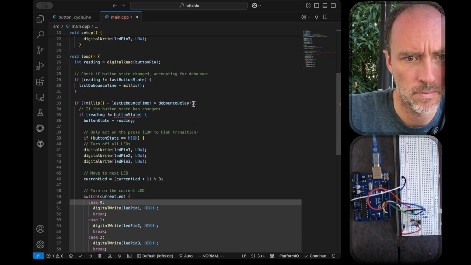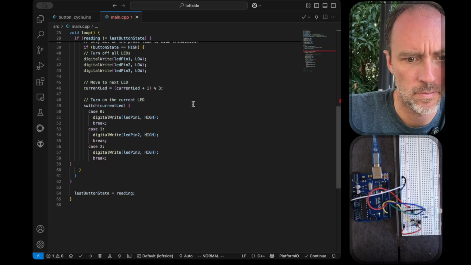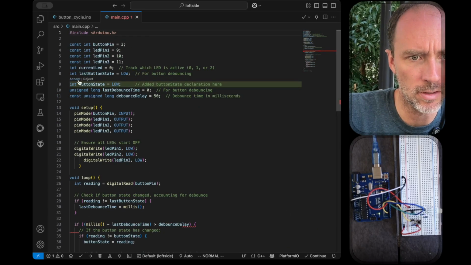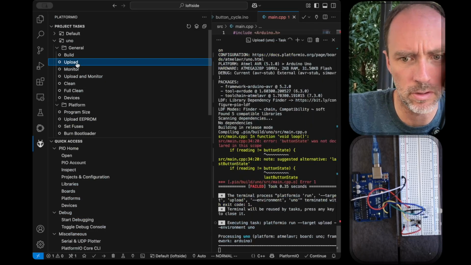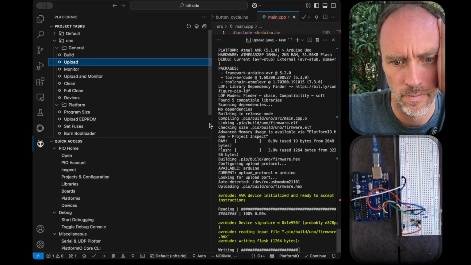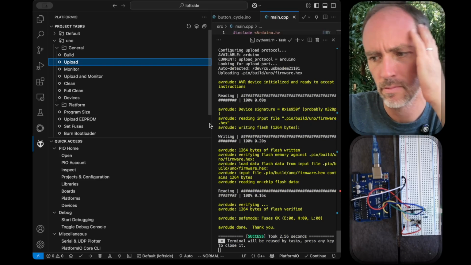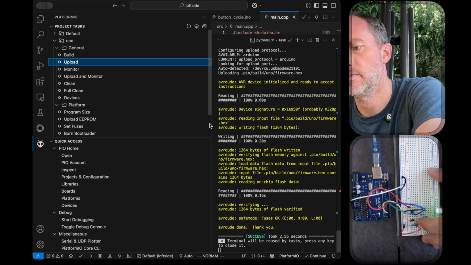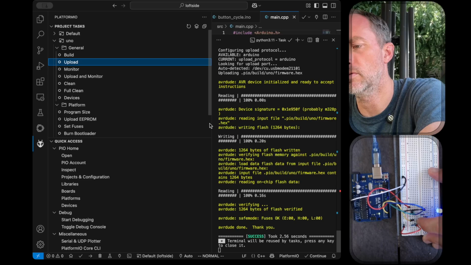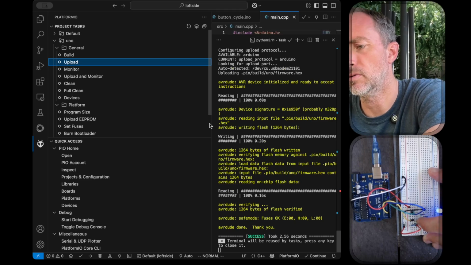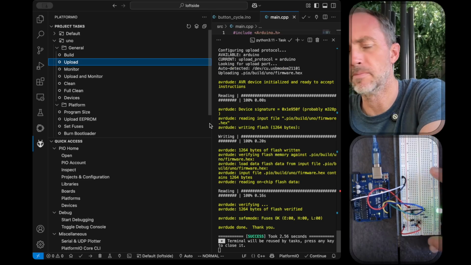Interesting. Okay. That's the only thing. So they just added this. All right. So we accept. And then we go over here to PlatformIO and click on upload. Okay. Great. So it's green, blue, red, green, blue, red, green, blue, red, green.